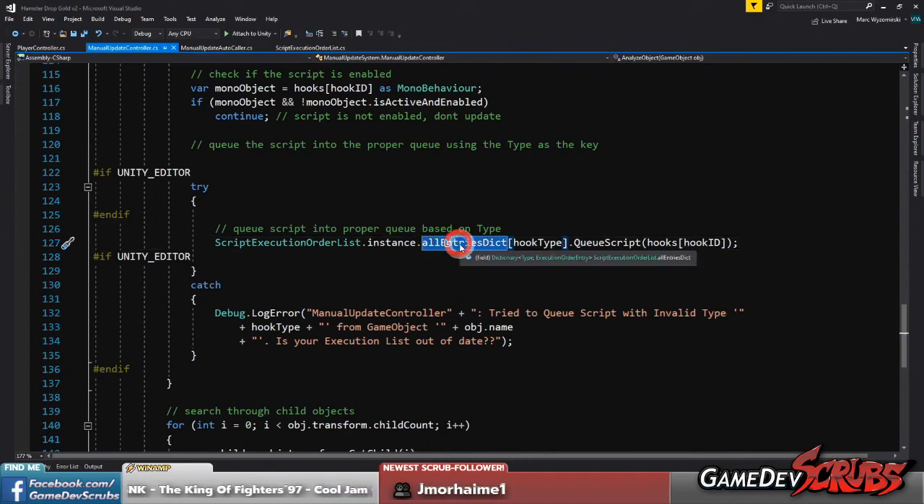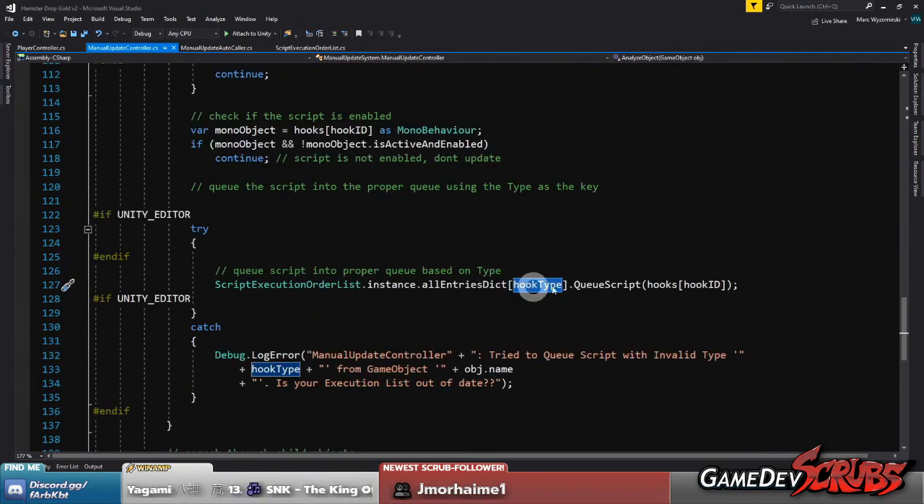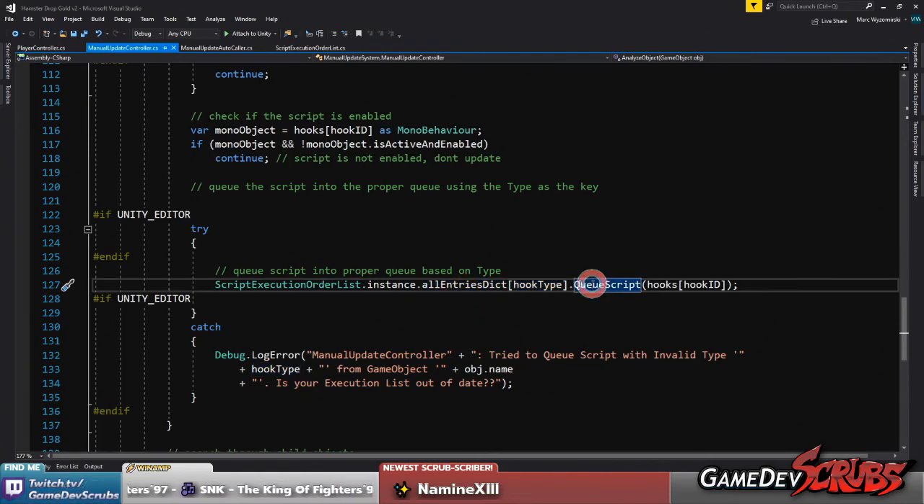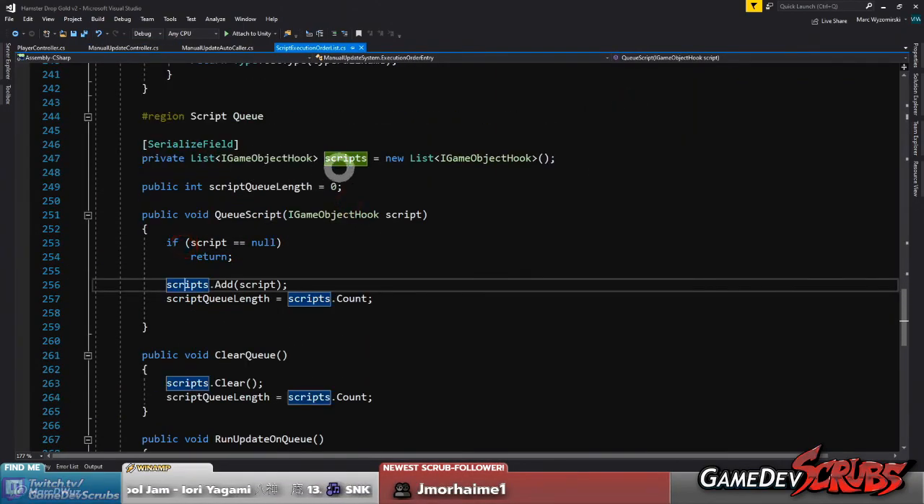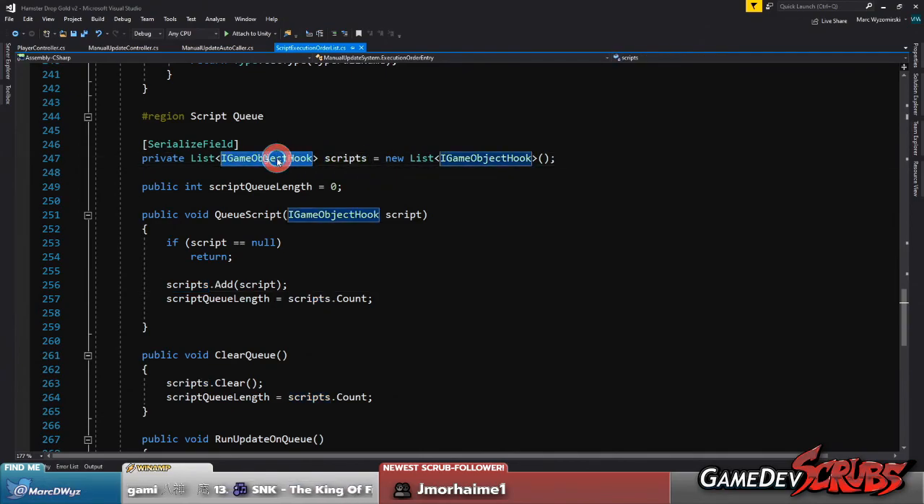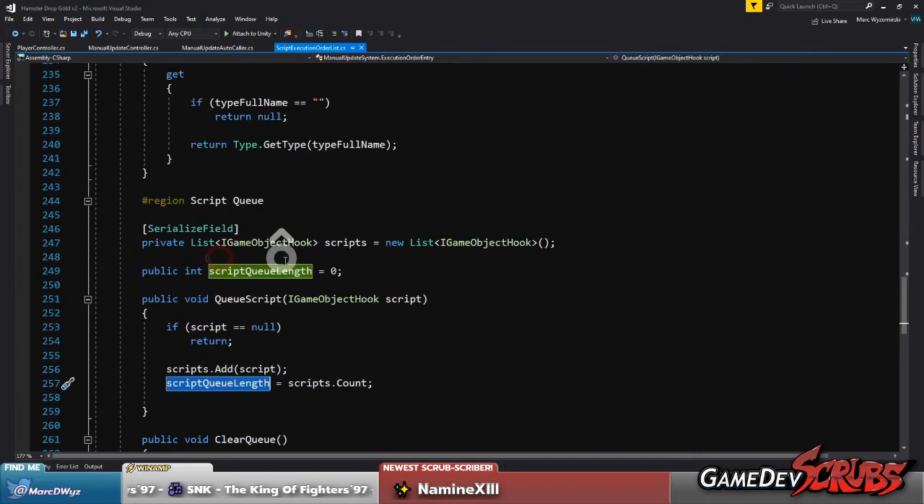So this is going to that dictionary. Again, keyed on type, so we've got the type here. So player controller comes in our example. And it says we want the entry that corresponds to player controller, and we say QScript. So what does QScript do? Basically, we've got a list here of hooks, and it just adds it to the list if it's a valid one. And it updates the link so I can see what it is in the inspector.